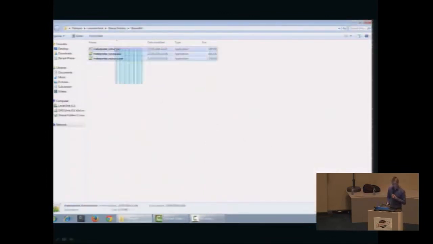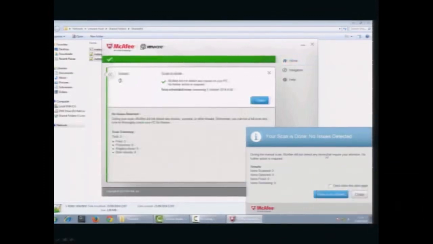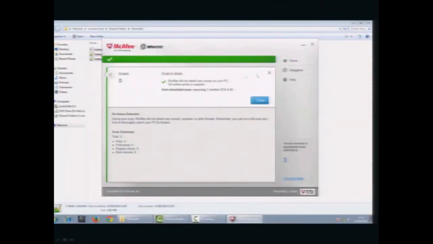So we transferred these packed files to a system which has McAfee antivirus on it. And when we do an on-demand scan of all these malware files, we see that none of them are detected in a static fashion. So actually McAfee is completely bypassed by all these three techniques, which we will prove by also executing the malware packed with the inline packer.